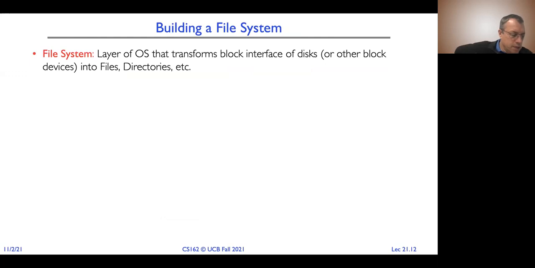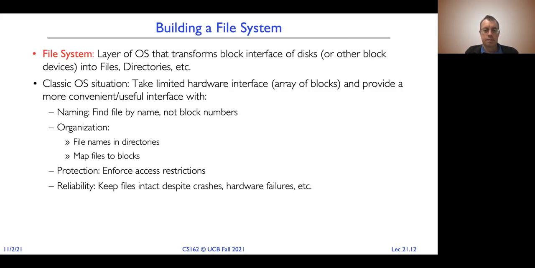Let's look now, we are going to start looking a little bit more in depth at the file system. And one way to define it, like I mentioned, it's a layer of the operating system that maps the API provided to the application, which is files, directories, a stream of bytes, into the lower level API of the IO devices, which is a block interface.